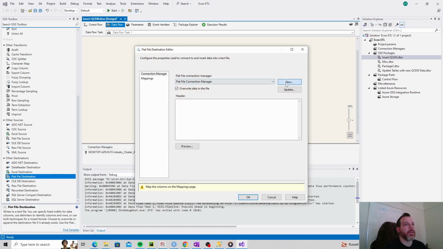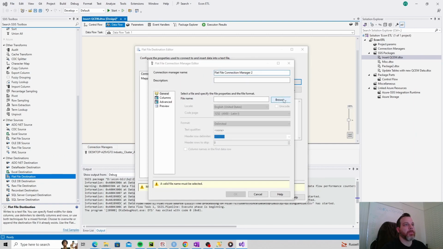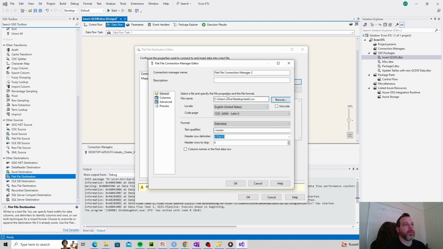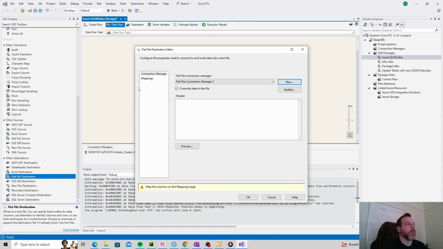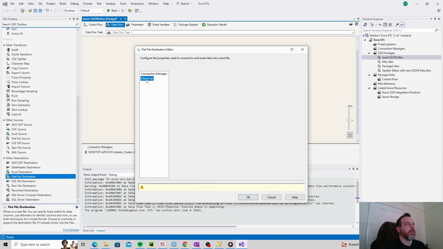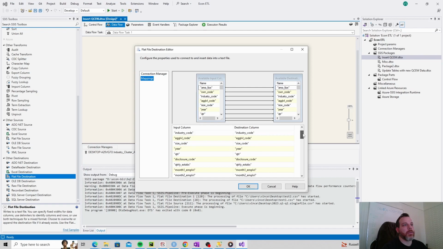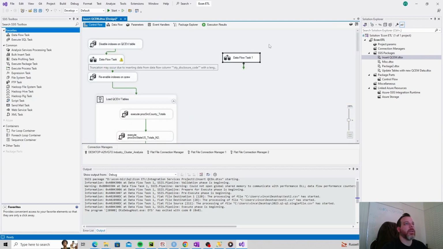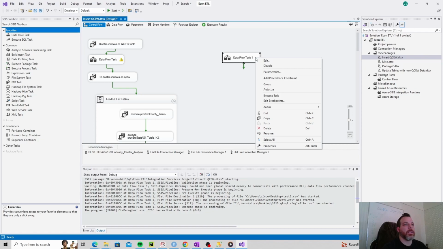Now we're going to connect to the other CSV file. Okay. Hit OK. Mappings. All right, here we go. All right, so I'm going to go back to control flow and I'm going to execute it from here. So just highlight what you want to execute, and then I'm going to execute this task.